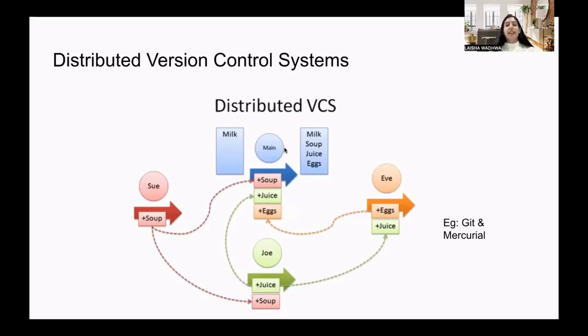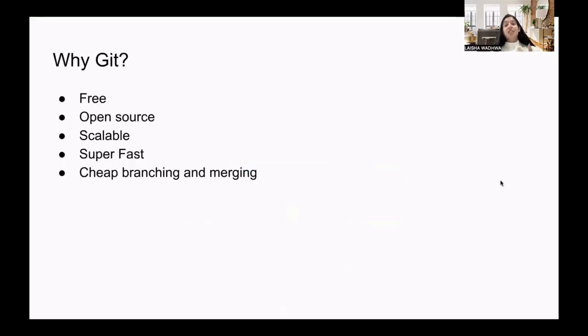Now, a lot of you would be thinking, what are the distributed version control systems that are more popular? So Git and Mercurial are the two popular ones. Now, why Git, of all the other ones? The reason for that is Git is free, it's open source, it's scalable because you do not need an active server to be available to serve these requests, to make sure that the server is always available, so you can keep working locally with your repo. It's actually super fast, and branching and merging is really, really cheap as well as fast when it comes to Git. We'll be talking about these in greater detail as we go ahead.